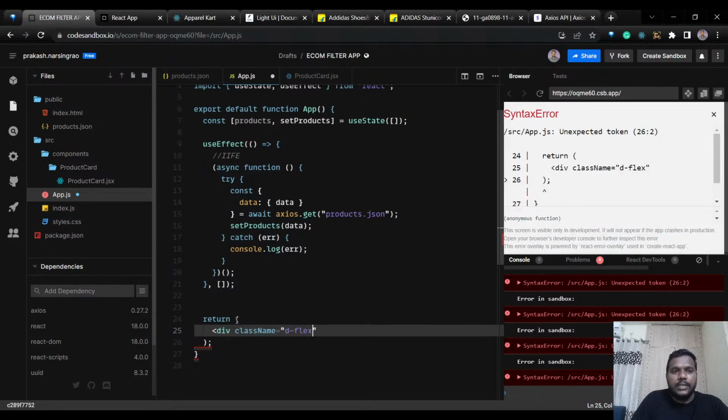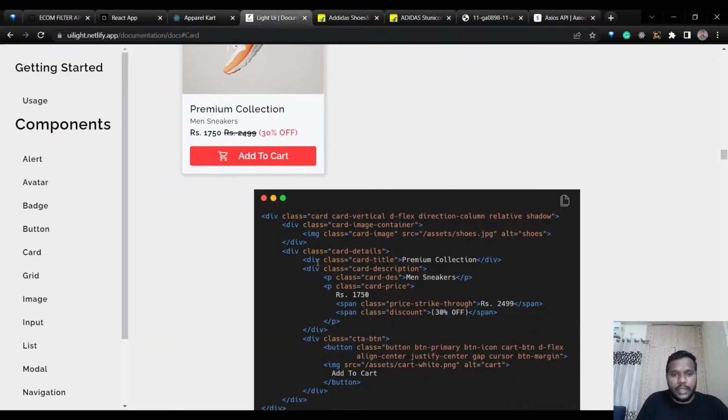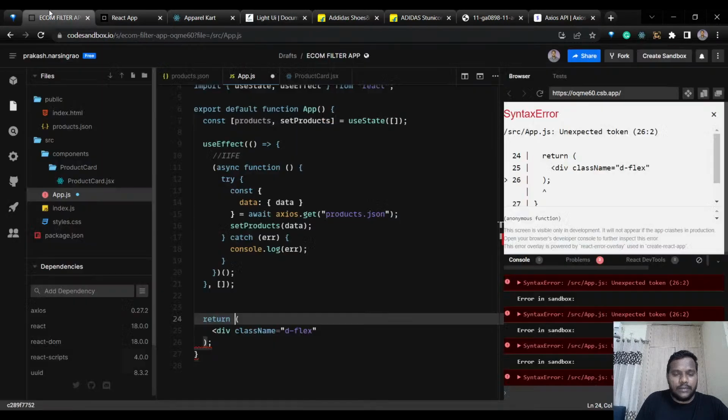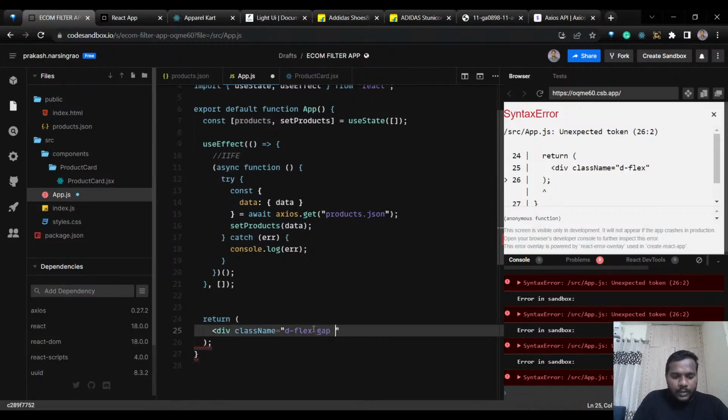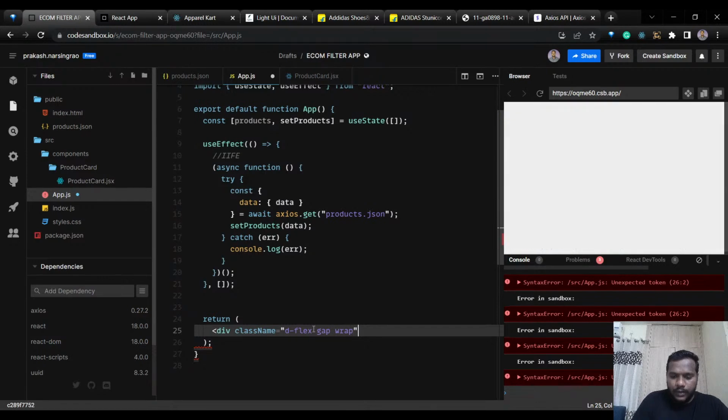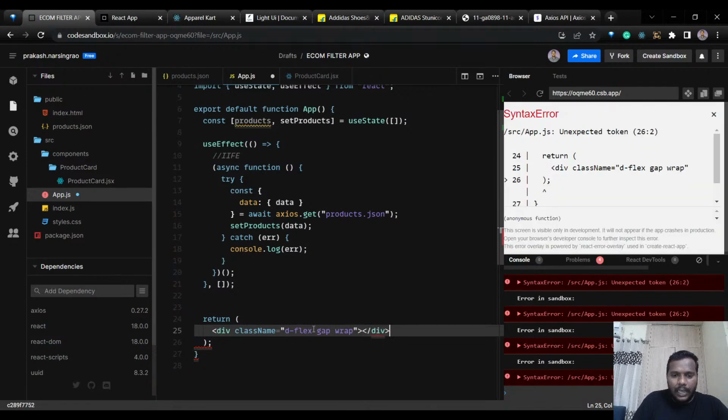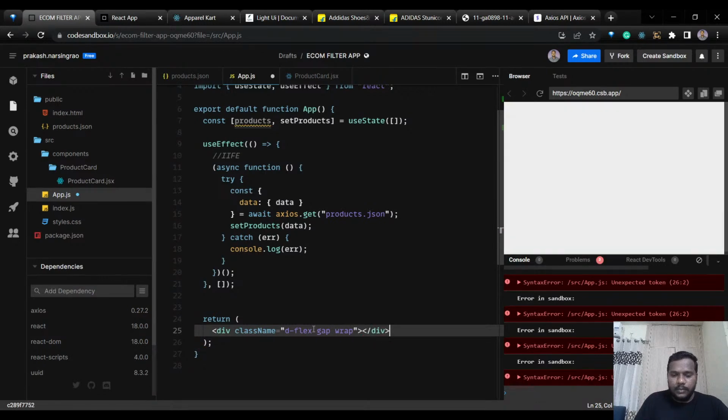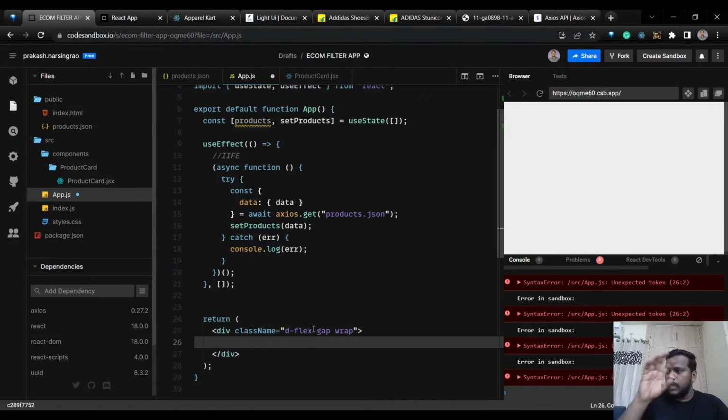Now where is this d-flex coming from? This d-flex is coming from this component library. If you see, this d-flex basically means display flex. Then there is align center and all the things that we can write. So I'll just write d-flex and I'll put a gap and I'll do wrap also. The gap will create a gap of 1.5 rem, something like that. And I'm also going to wrap it, so if it goes out of the screen, it should just wrap down.